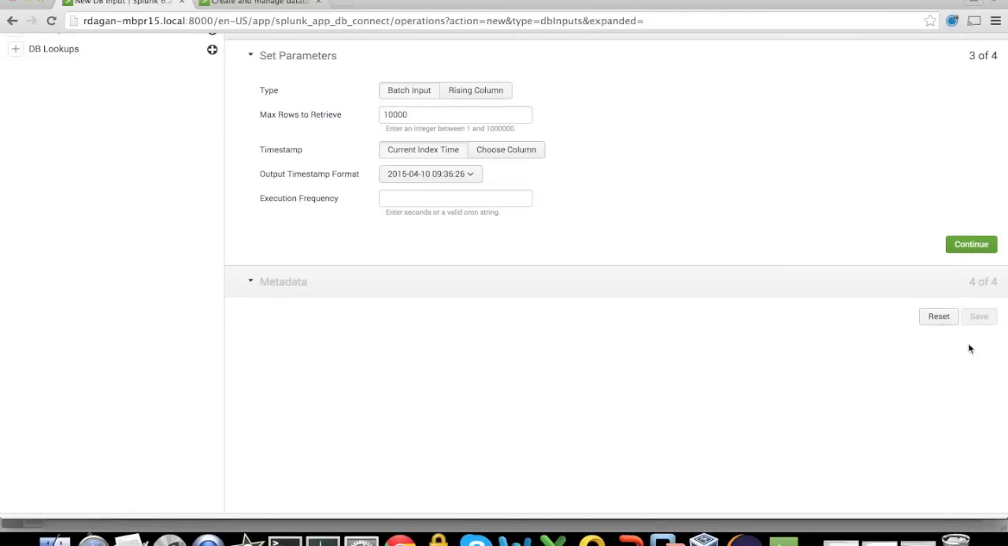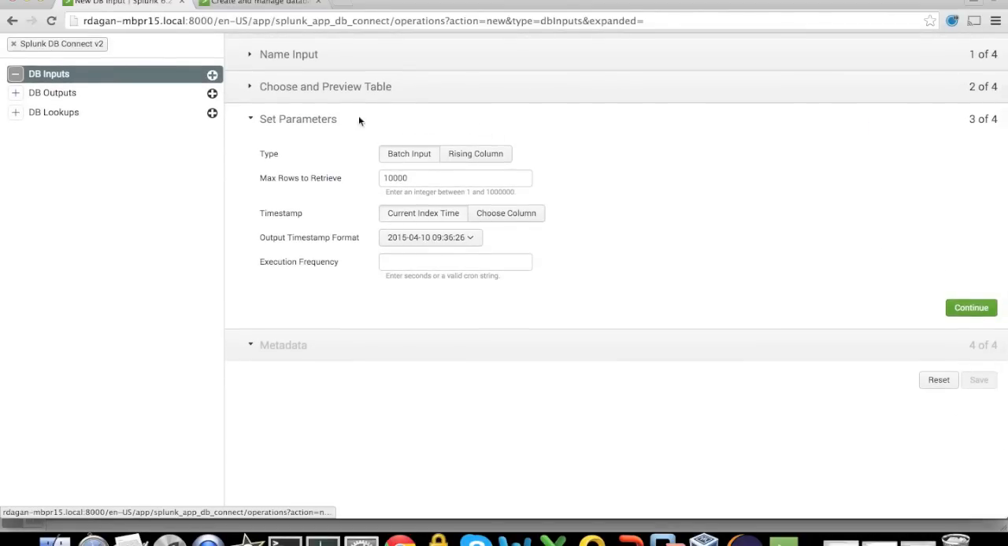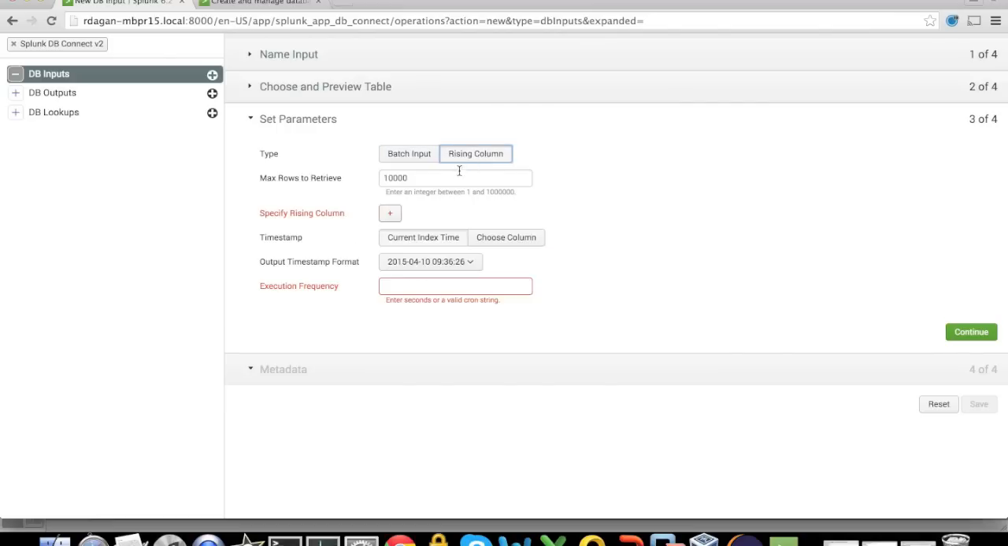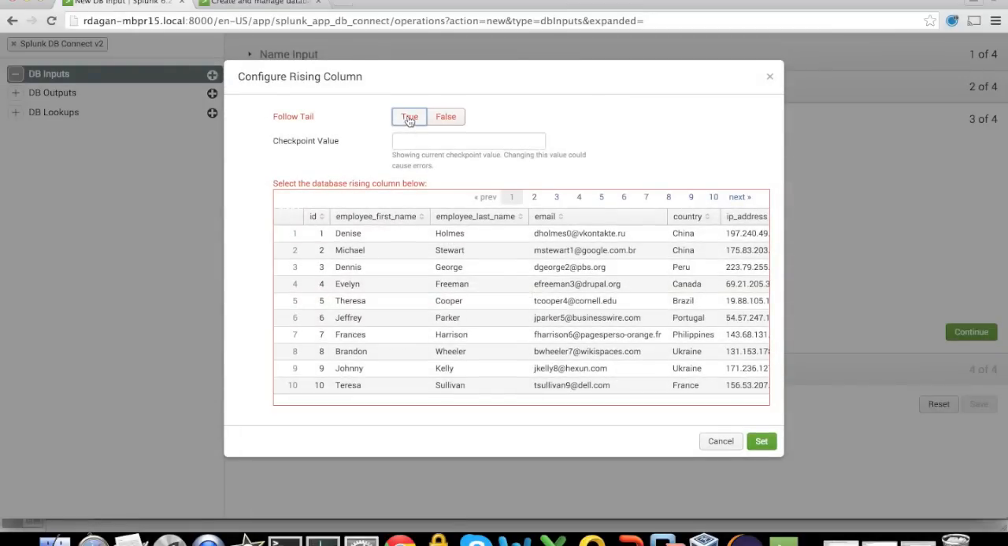Once we validate that we have the right table, we can go into the main function, which is to set the parameters whenever we pull the data from the database to the Splunk index. We can either select the batch input, which will bring the entire content of the table, or we can select the rising column, which will bring us only the updated rows from a database. To do that, we need to specify a rising column, and we recommend that you select follow tail. Follow tail makes sure that Splunk will remember the last value that was brought from the database. We will then select the column that is going to be used as the rising column.